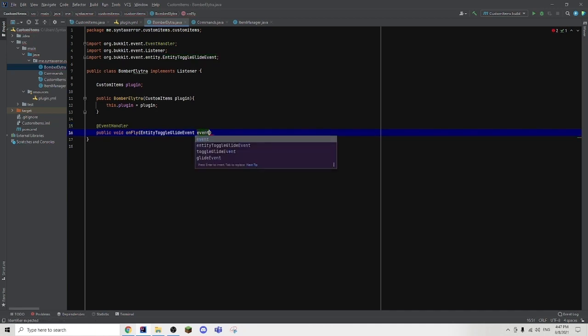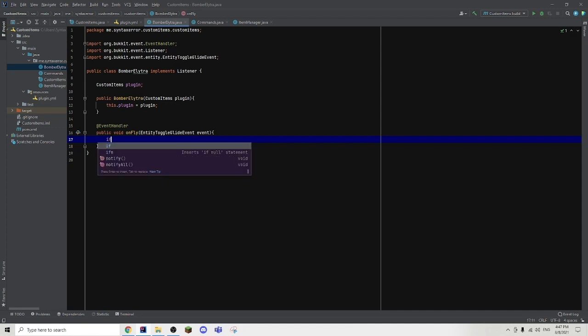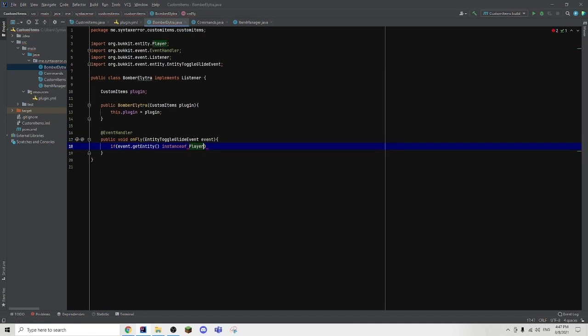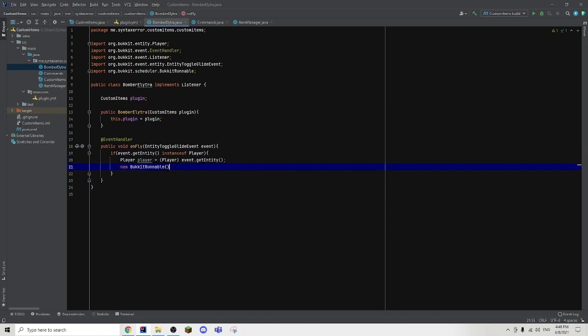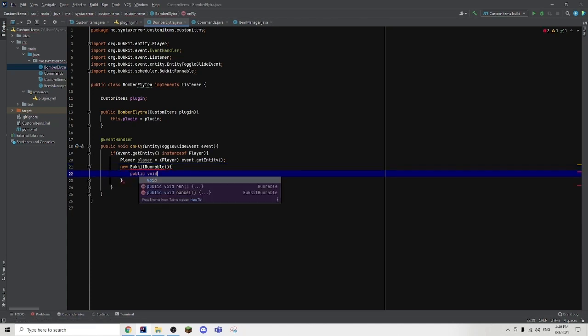EntityToggleGlideEvent, and we're just going to type event directly next to it. So this will run whenever an entity starts to use the Elytra. So we're going to create an if statement just to check if the entity is a player. So event.getEntity instanceof Player. And we're going to convert that entity into a player. So Player player equals bracketed Player event.getEntity. And now after that, we are going to create a new BukkitRunnable. We're just going to type that. New BukkitRunnable, and we are going to type public void run.